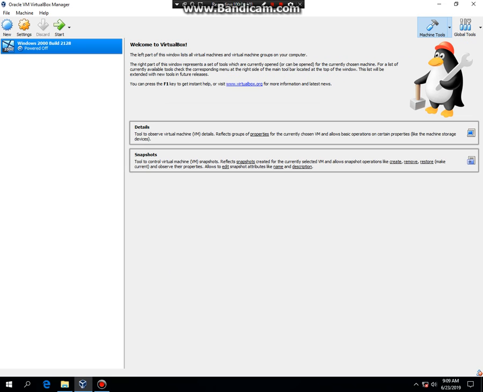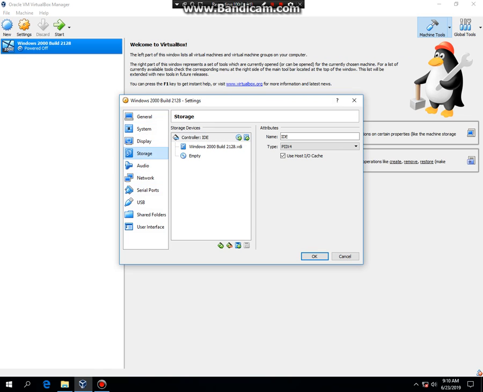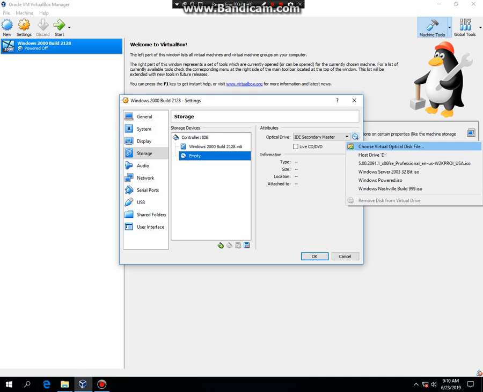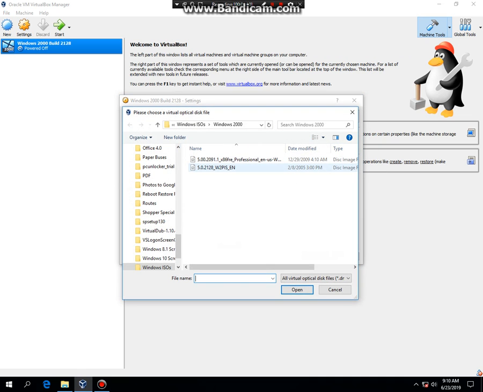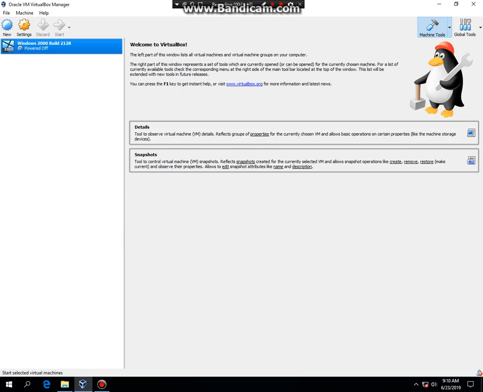Create. Then click on settings. Click on storage, then click on the empty disk, and you're going to look for the Windows 2000 ISO, build 2128. It's only 387 megabytes. Then hit OK, then hit start.